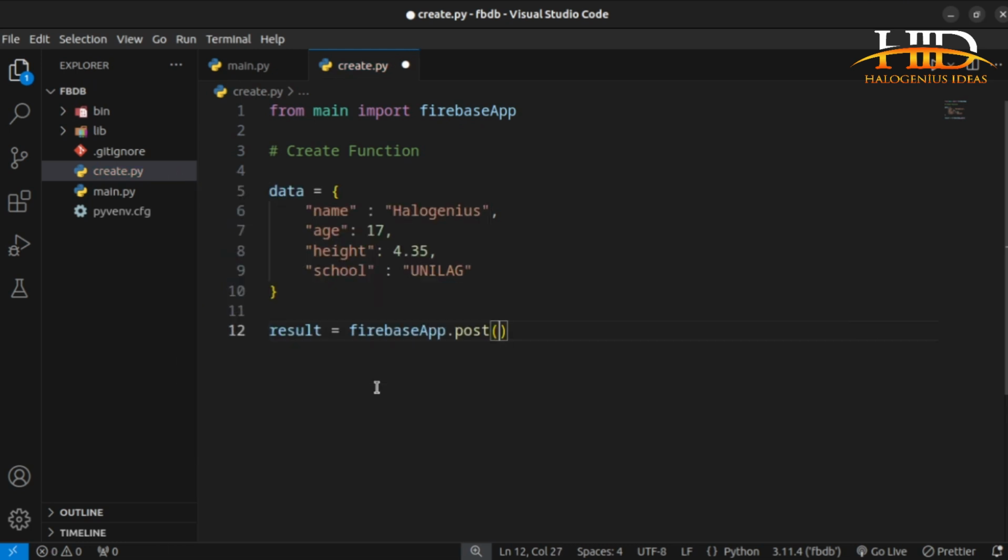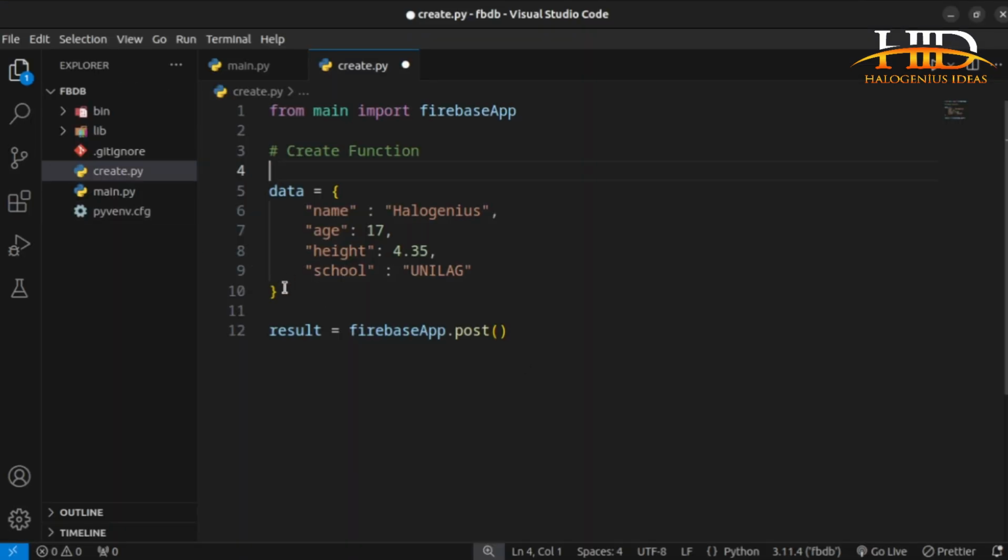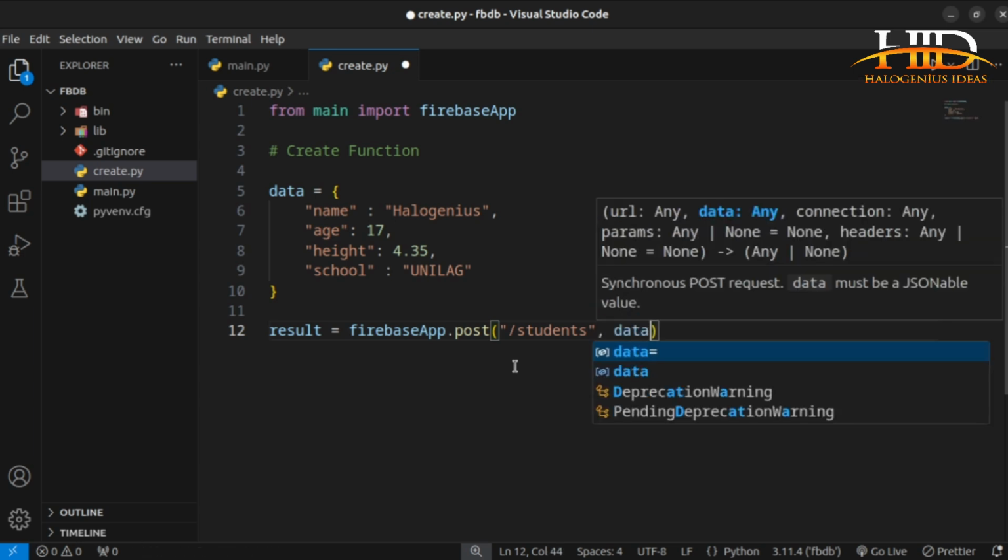So I'm posting now. A database is a collection of tables. If you look at this database that we have over here, we don't have any tables in this database. So what can we do? We can just specify the table where we are going to be adding this particular data. And what is the name of the table? Let's say, for example, students. So I'll just say slash students. Okay, so students will be the name of the table. Then the data I need to pass into that table will be data.